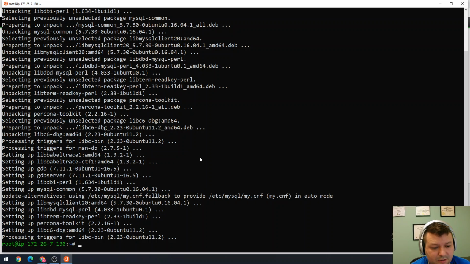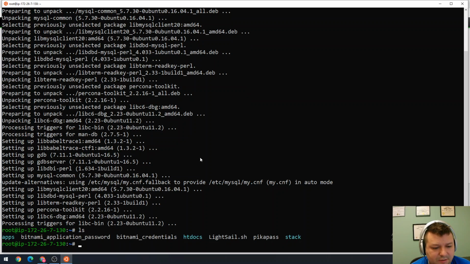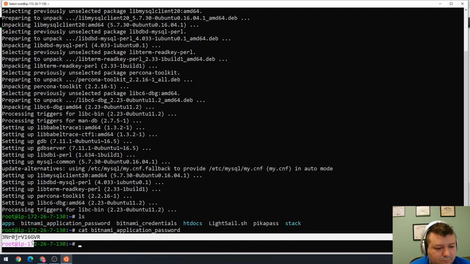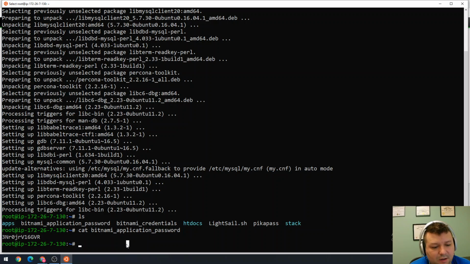You're going to need your root password for your database. This server is hosted in Amazon Lightsail, and when you set up a Lightsail server, it drops the root password right there. So I'm going to go ahead and copy that. But yours, depending on the distro in use on your server, it may be elsewhere.